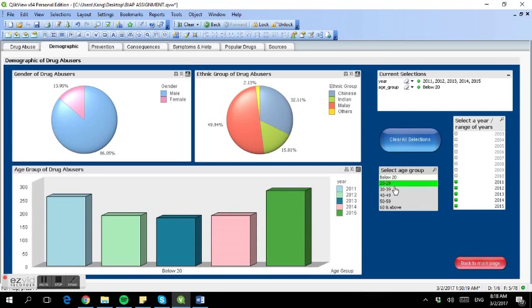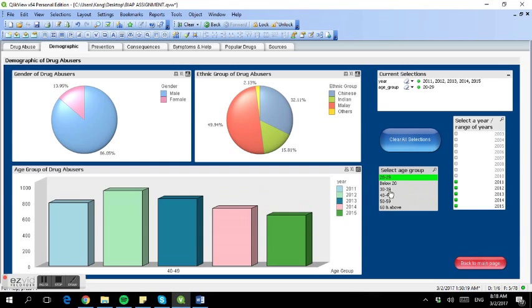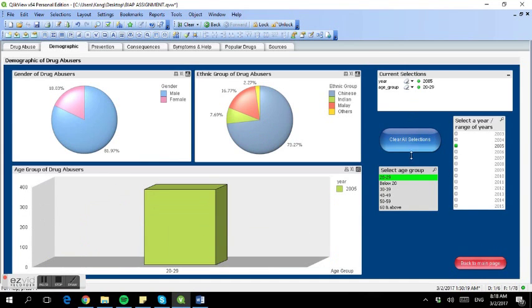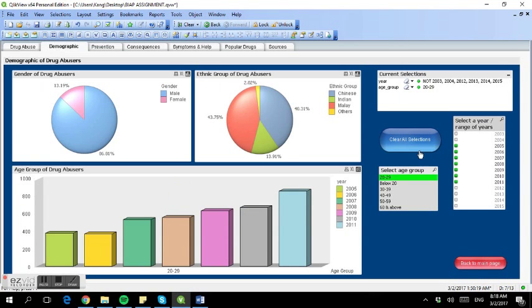Users are also able to select different age groups, you can see here. There's also a current selection box in the top right hand corner so that users are able to know what they have selected. Okay.